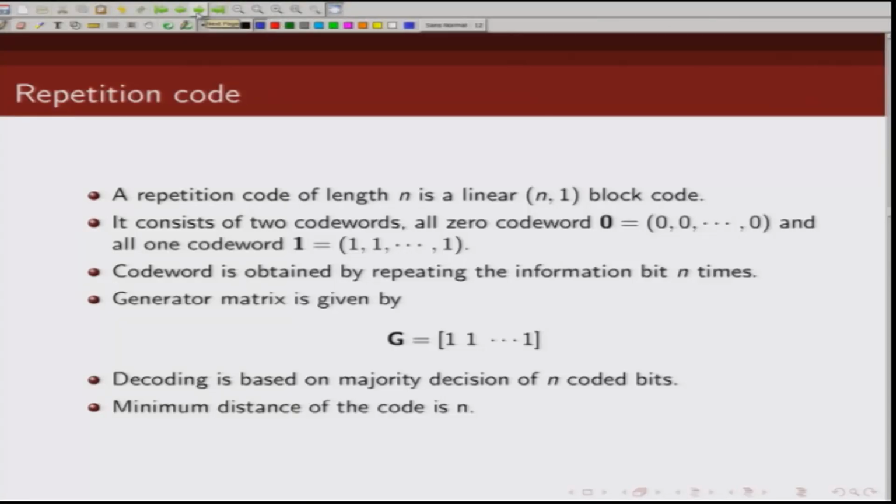And we can see the minimum distance of this code is n, because there are only 2 code words, the all 0 code word and the all ones code word. So, it can correct floor of n minus 1 by 2 errors, and it can detect n minus 1 errors, because any error pattern of weight less than n would not change it into any valid code word. So, all error patterns up to weight n minus 1 can be detected by this repetition code.